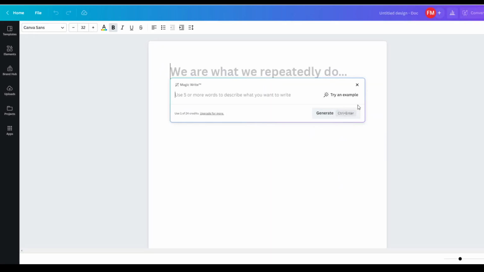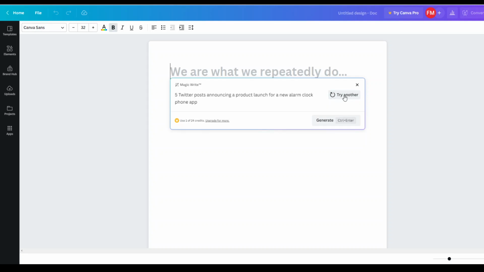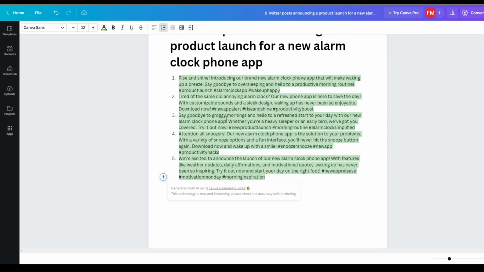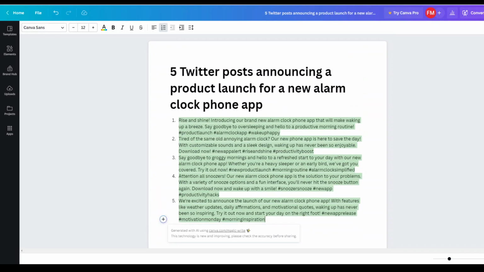Now let me show you a few of the examples. So click on try an example. It says 5 Twitter posts announcing something. Click on generate. So again, it has generated these 5 Twitter responses for you.